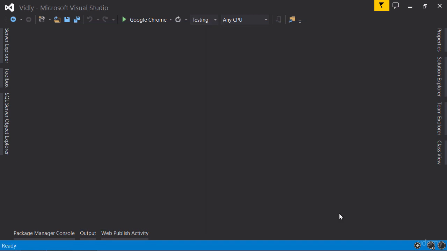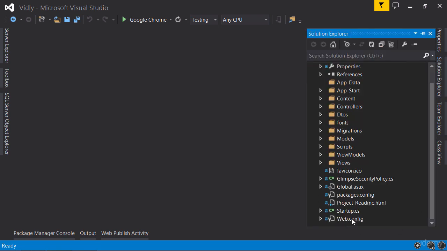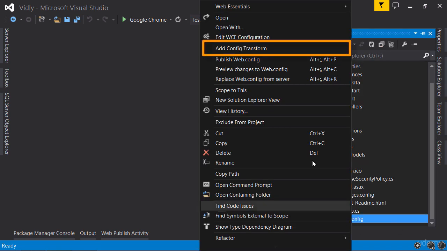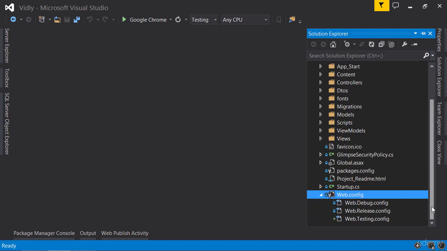Okay. Now that we have a new build configuration, if we go to Solution Explorer and right-click web.config, we see a new item here, Add Config Transform. See what happened? We have a new config file. So we had web.debug, web.release, and now we have web.testing.